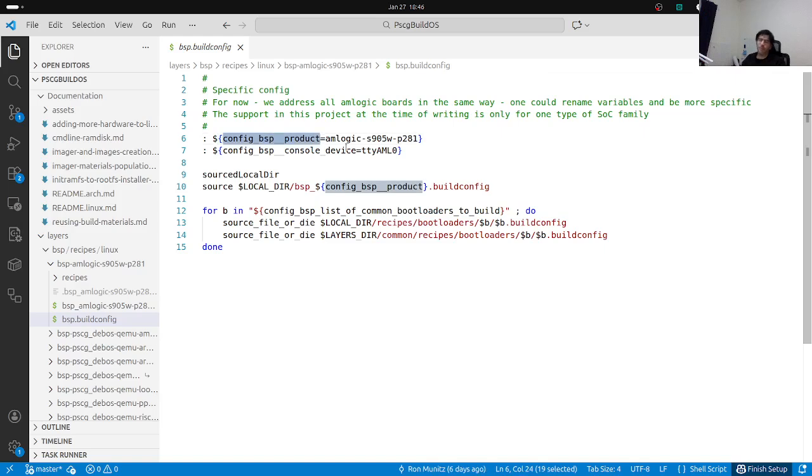And here I said that the product could support several ones. I said, okay, this is AMLogic S905. This is the console device, ttyAML0. In many other devices, it would be ttyCM0, ttyS0, and so on and so forth. But this is what I decided to do.